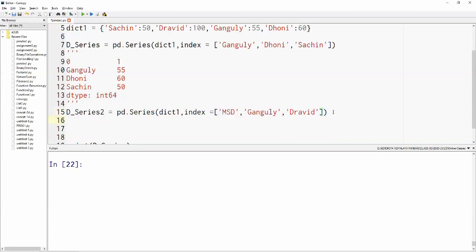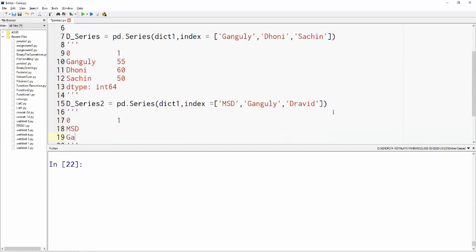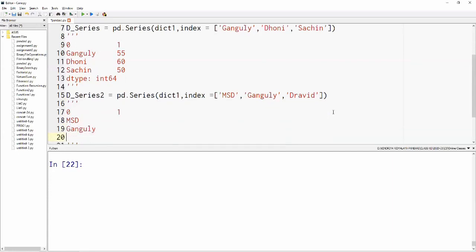It is very simple. Again, the output should be something like this. The first column is 0, the second column is 1. The first column has index values. First, the index value is MSD, then the next index value is Ganguly, and the third index value is Dravid. As we said, for Ganguly the value is 55, and for Dravid the value is 100. So we know that these values are present. But what about MSD?